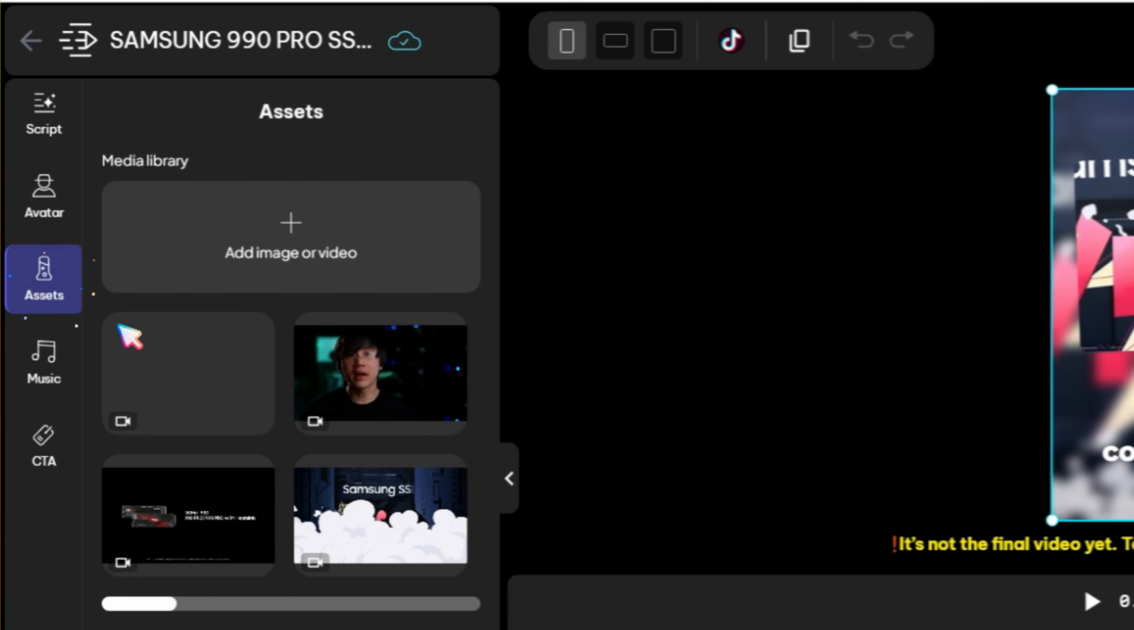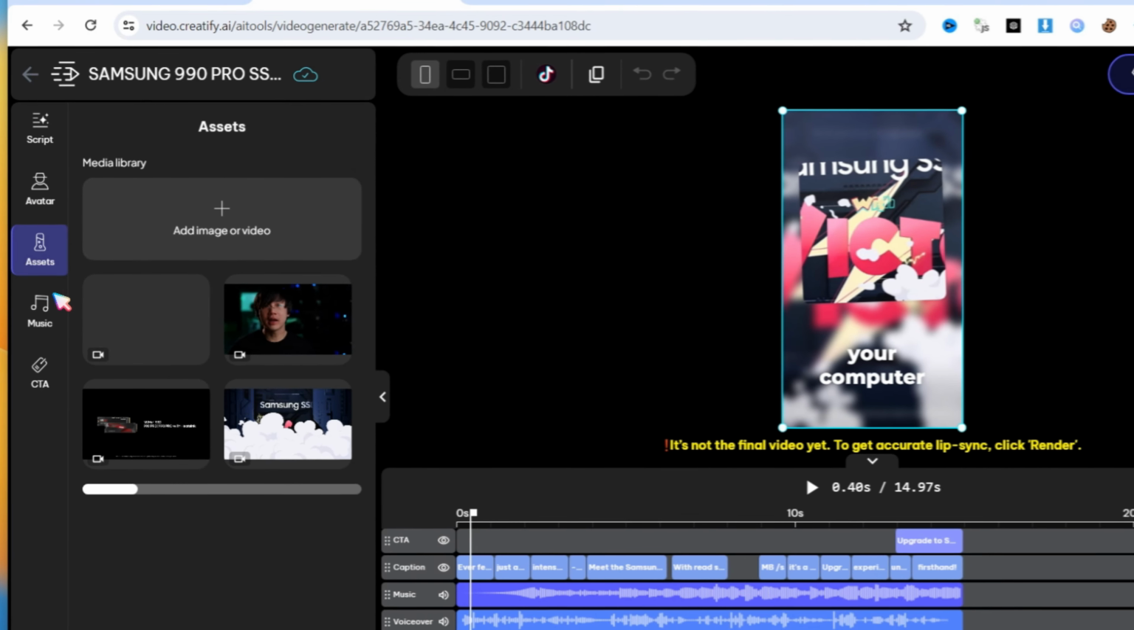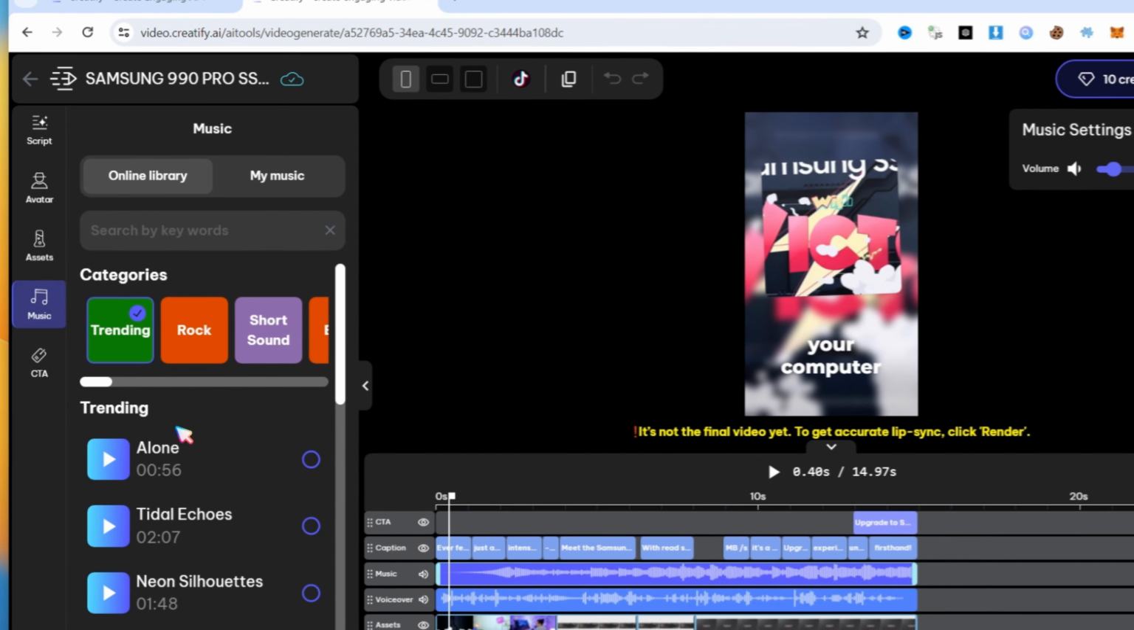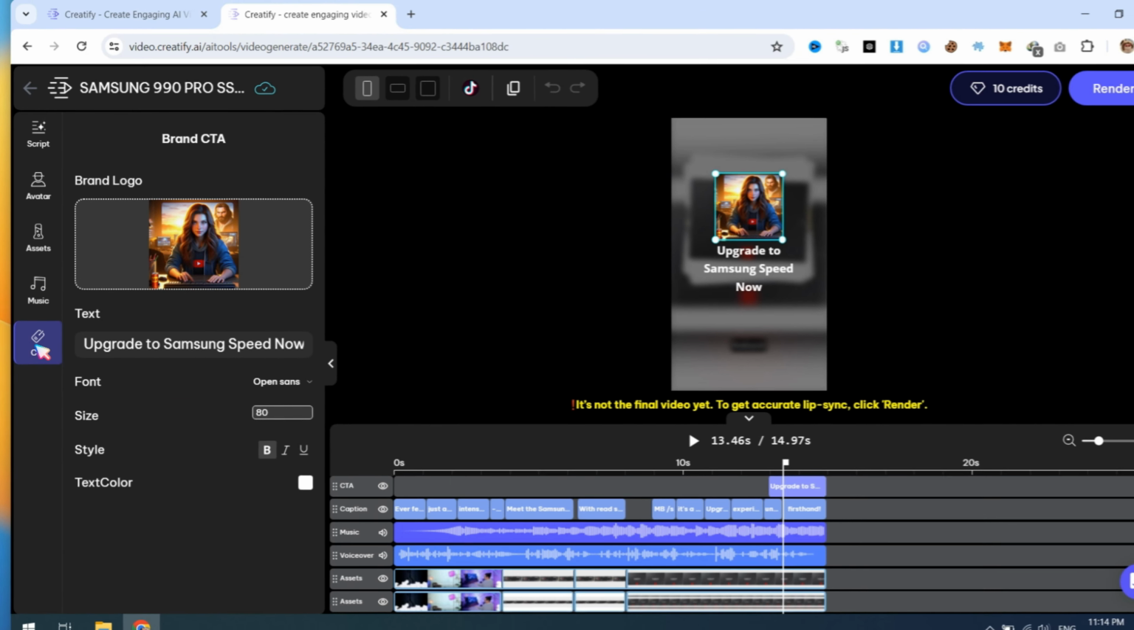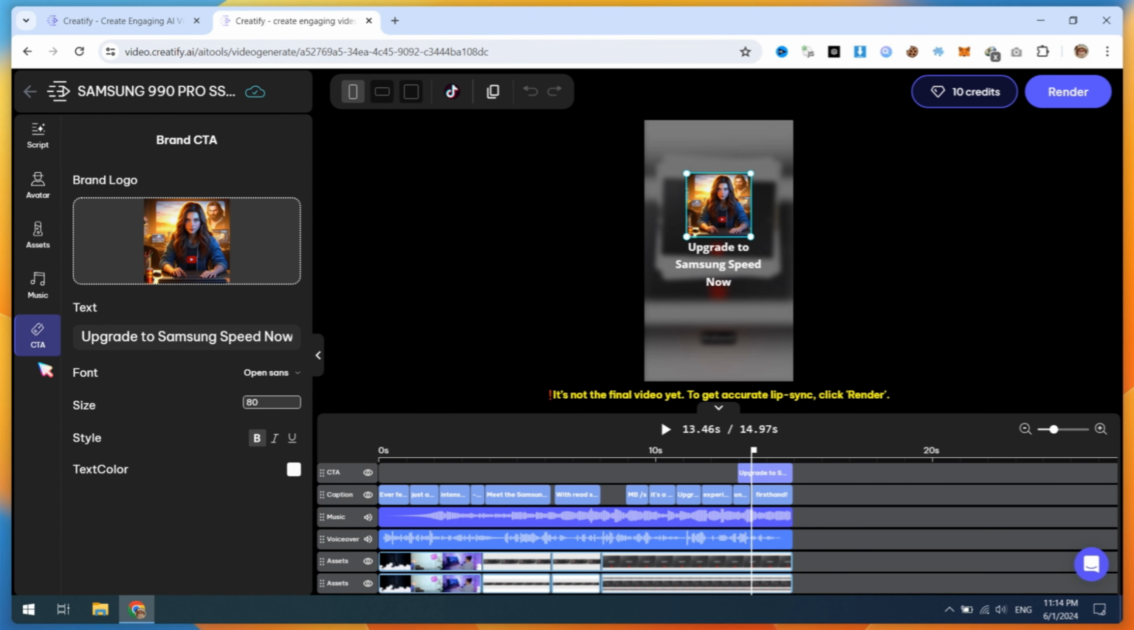If you have your own images or video clips, you can replace them in the Assets section. Next, you can upload your own background music or use the online library for background music. The last option is CTA, Call to Action, where you can add your brand logo or use powerful words that encourage users to test your product. Overall, this is a powerful video editing tool for ad videos.